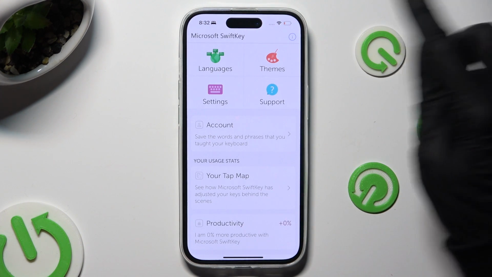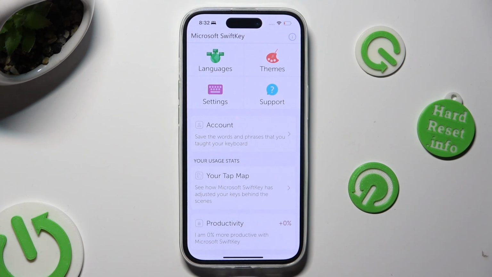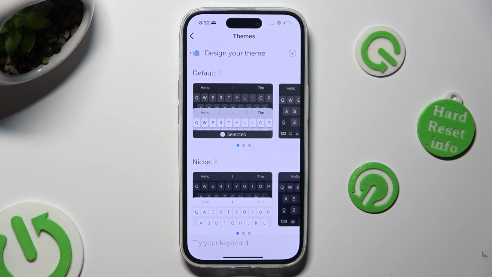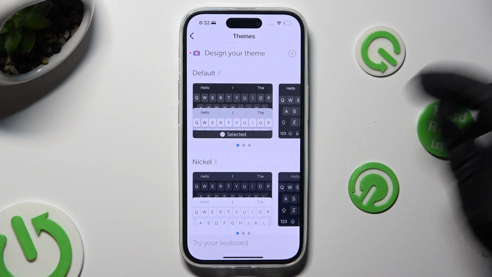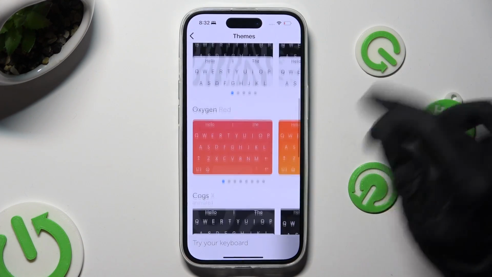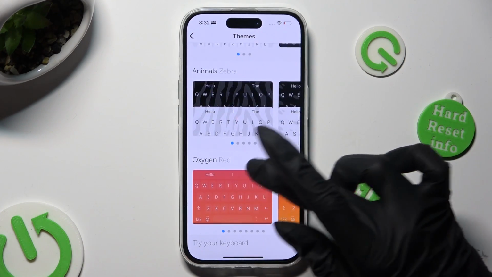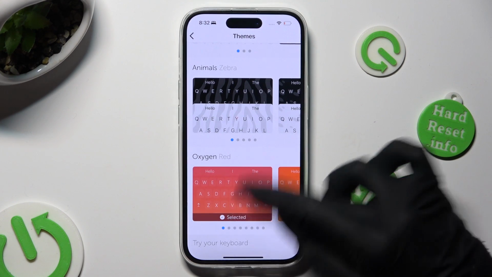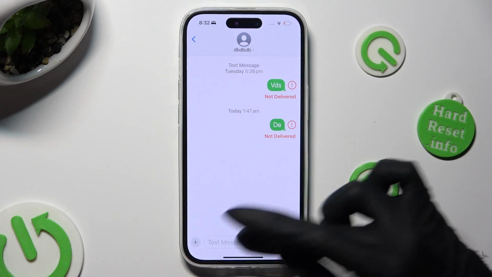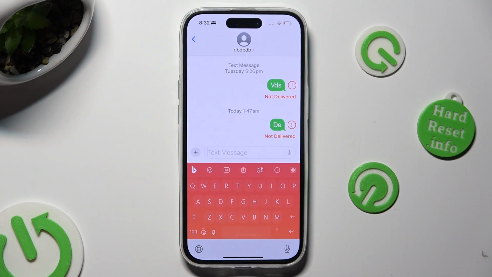Now click on Themes section at the top right corner and tap on one of those in order to apply it. So when I go back, as you can see, theme of my keyboard has changed.